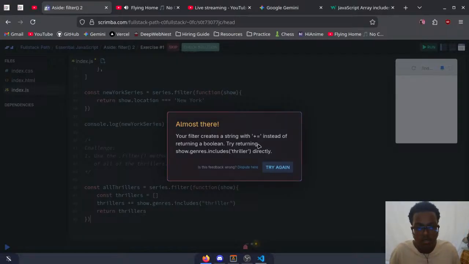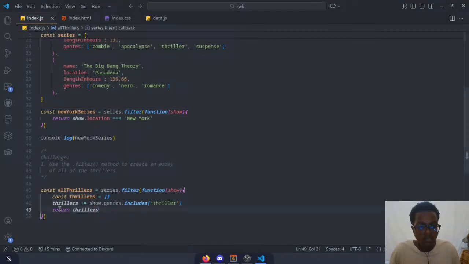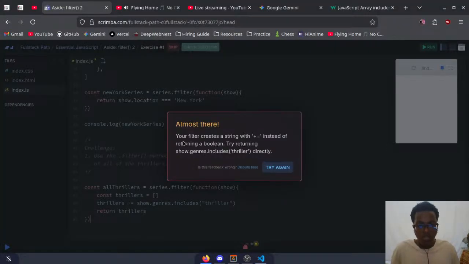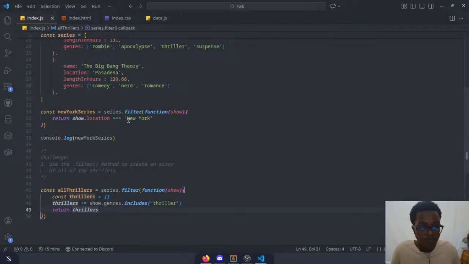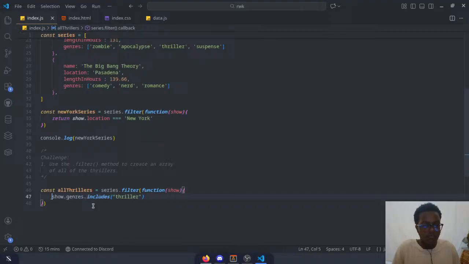If filter creates a string with returning a boolean, try returning... so I don't have to create a const. Okay. Got it, bro.